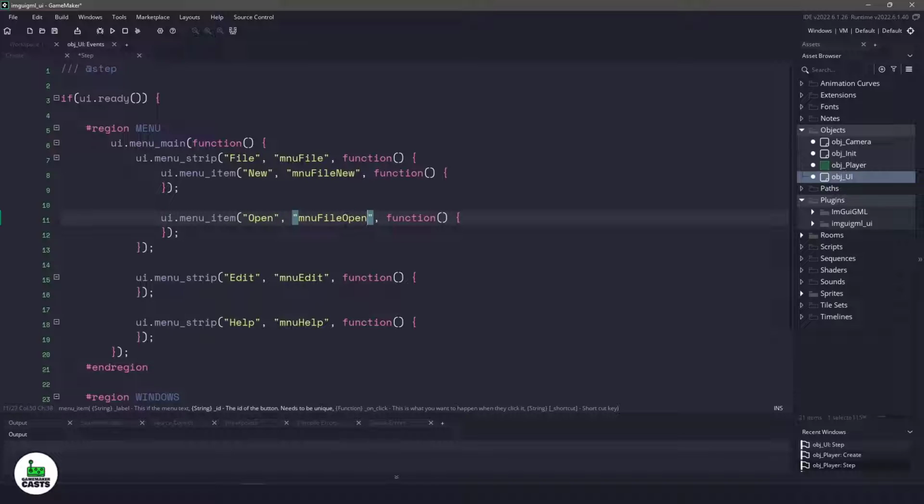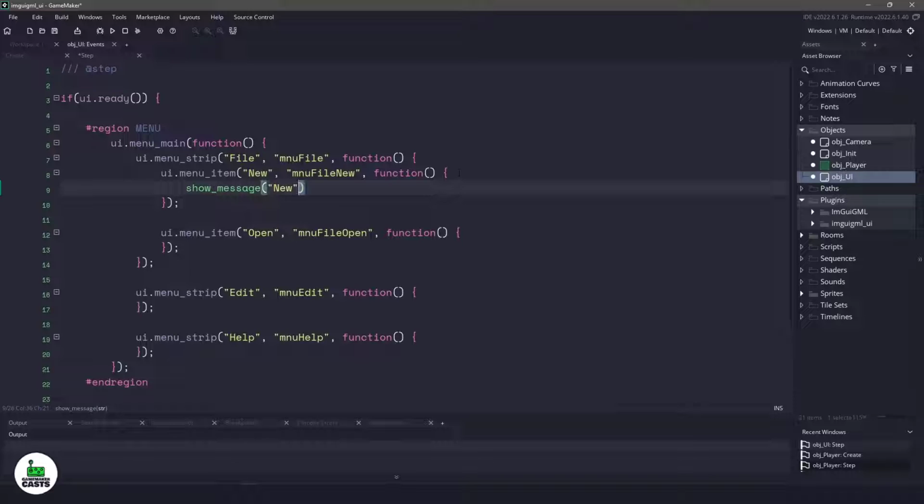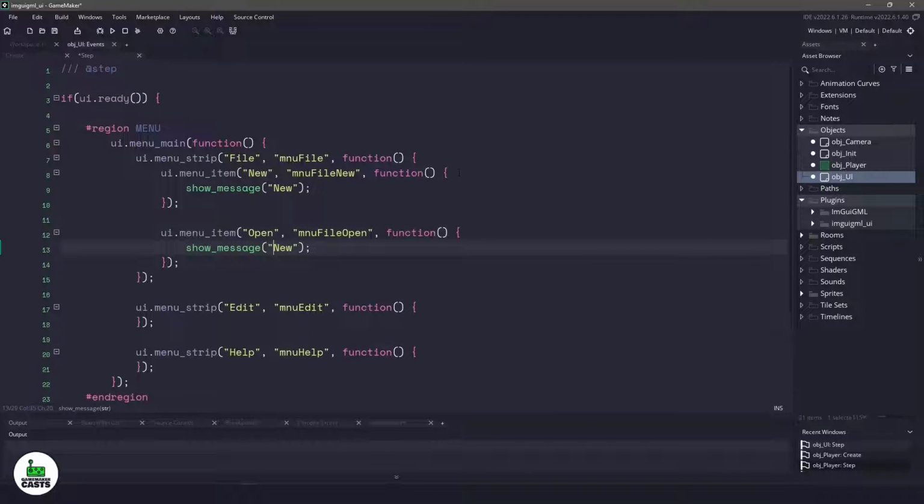And one thing to note is down here at the bottom, everything is labeled nice and clearly. So you can see that this is going to be the text of the label. This is the ID of the label. And this is going to be what happens when they click it. So that means in the new, let's actually use a show message, and we'll just say new. In the open, we'll do the same, but let's say open.